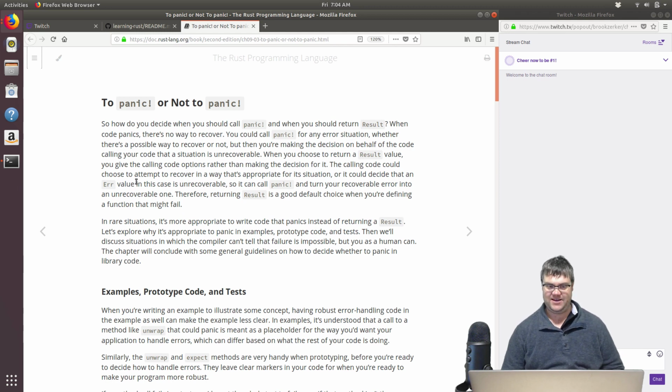To panic or not to panic? So how do you decide when you should call panic and when you should return Result? When code panics, there's no way to recover. You could call panic for any error situation, whether there's a possible way to recover or not. But then you're making the decision on behalf of the code calling your code that a situation is unrecoverable. When you choose to return a Result value, you're giving the calling code options rather than making the decision for it. The calling code could choose to attempt to recover in a way that's appropriate for its situation, or it could decide that an Err value in this case is unrecoverable, so it can call panic and turn your recoverable error into an unrecoverable one. Therefore, returning Result is a good default choice when you're defining a function that might fail.